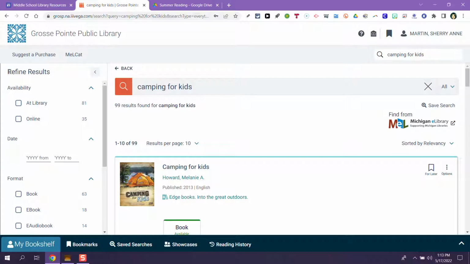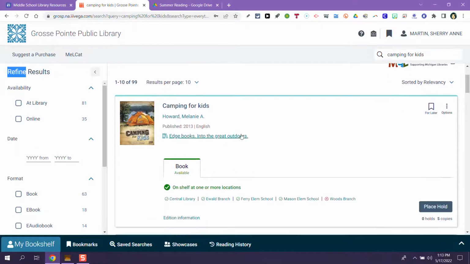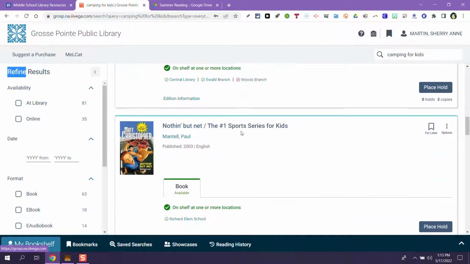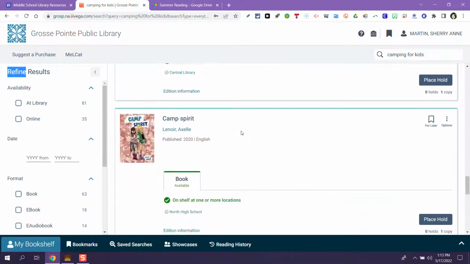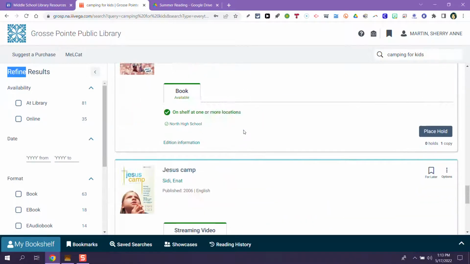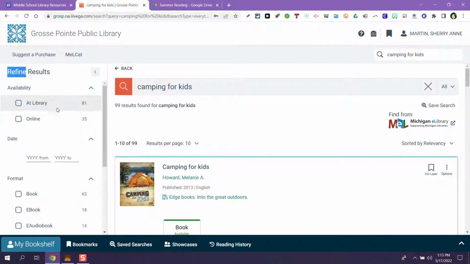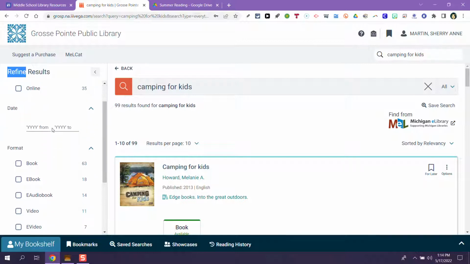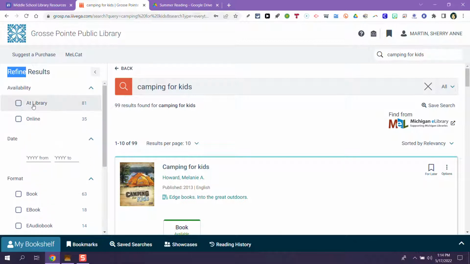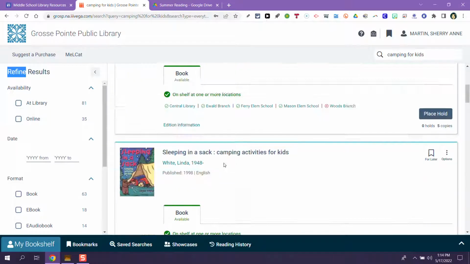On the left-hand side, this is our Refine column. Our Refine column will narrow or shrink down your Results column, which is on the right that you see scrolling right now. Okay? And it shrinks it based on what you tell it to shrink it by. For instance, at the top, it says at the library, 81 items. So that means physical books. Online, 35 items.